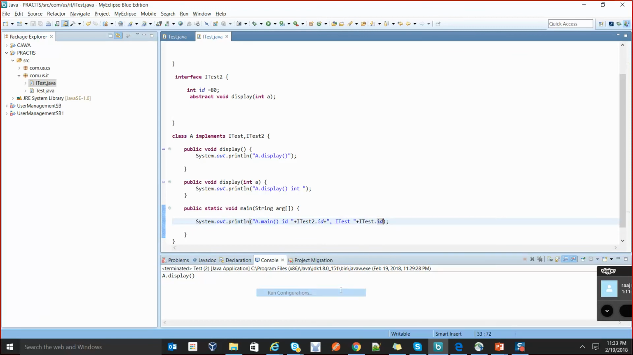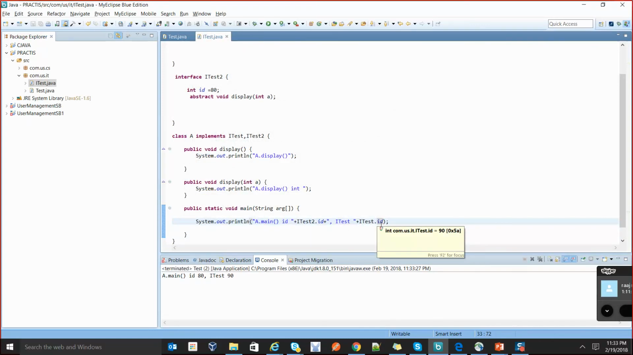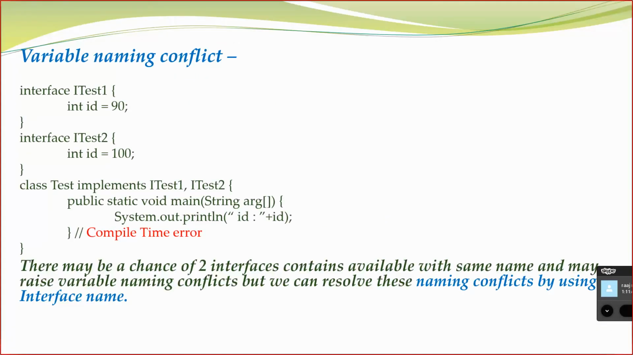So how do we resolve the naming conflict for variables? It's easy. Remember, if they ask a question where two different interfaces have the same id and both are implemented by one class, how to access it? You clearly say, with the interface name. Because the variables are by default public, static, final, static means I can access them by the interface name, even outside the class. If you try to access id directly, you will get a compile time error. Otherwise, you can resolve the naming conflict by using the interface name.